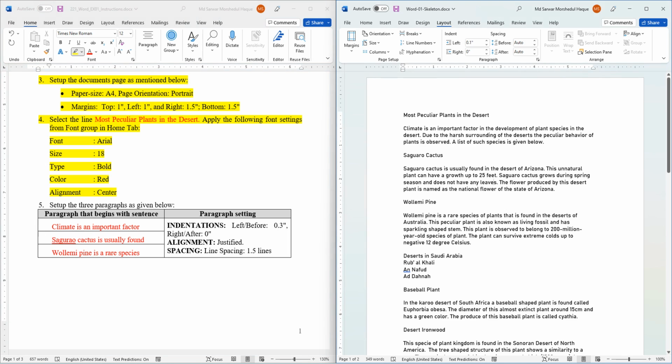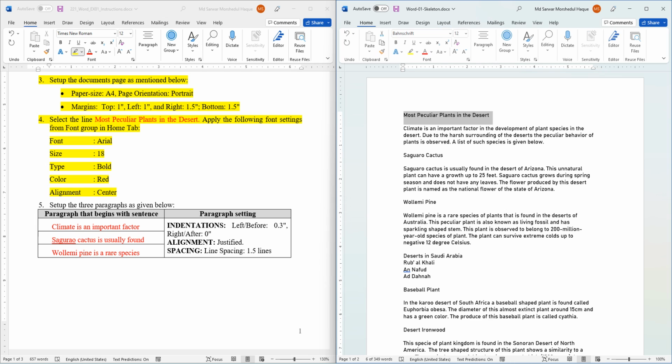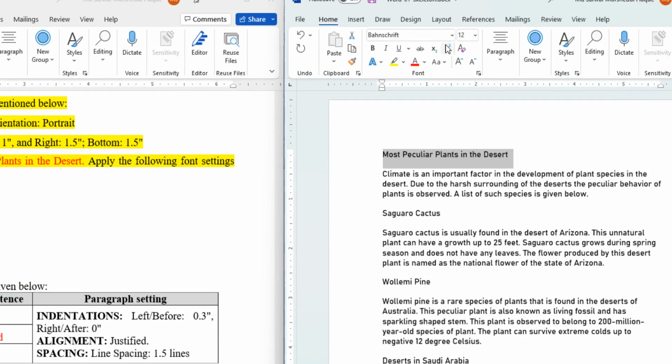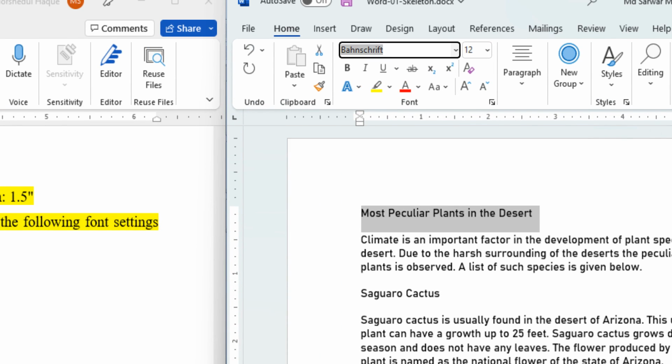So this is the paragraph we have to change, the first sentence of the document, which is most peculiar plants in the desert. So we select it, and then we go to the home tab and font group, and here we are going to change the font Arial.